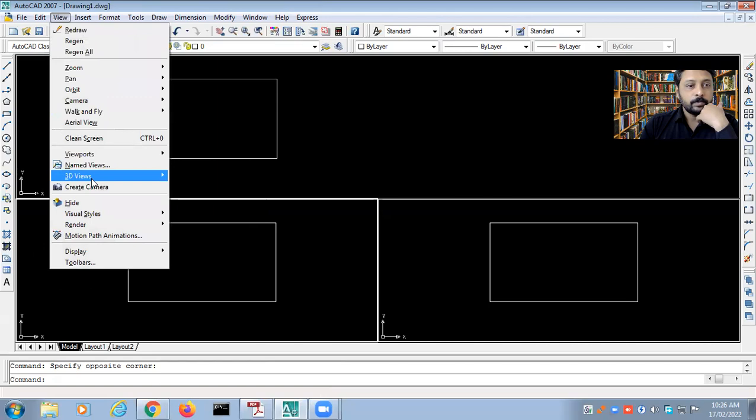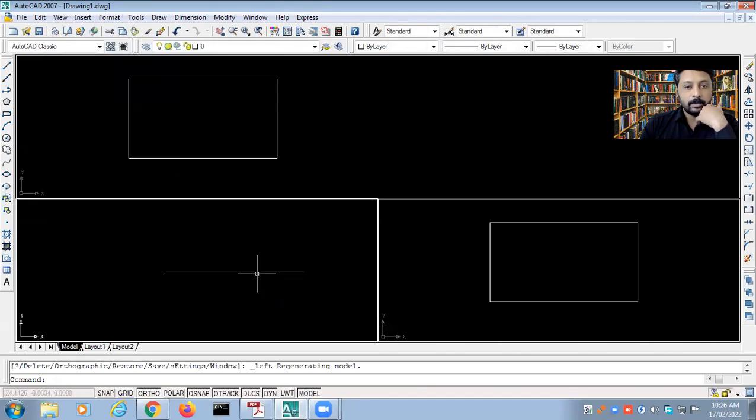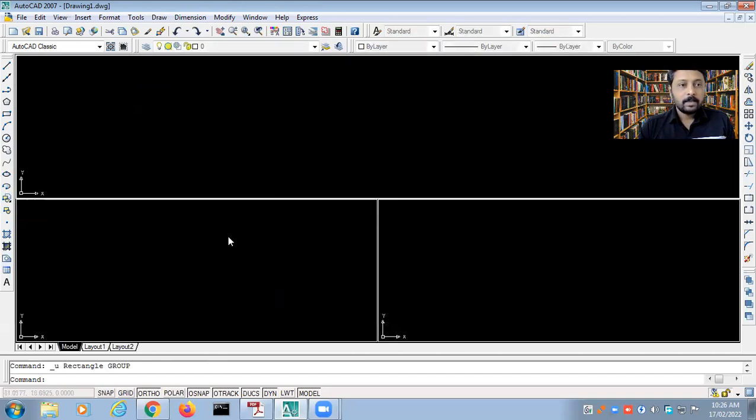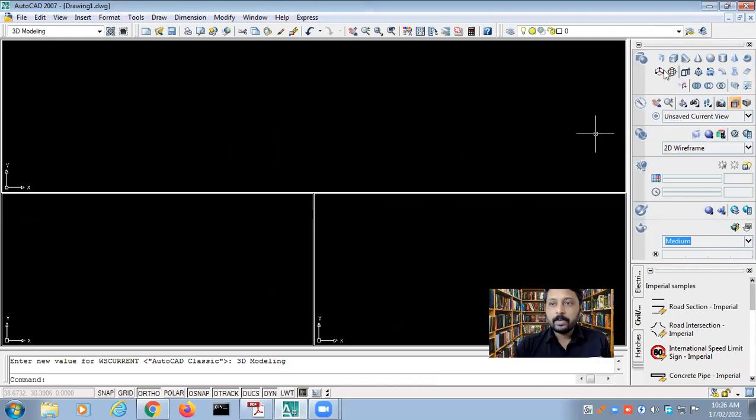So go to view, 3D views, left hand side view. See what happened to this. It has become a line. So it is useful when you draw 3D drawings. For that reason, let us go to 3D drawing, go to 3D modeling, and you can see over here different 3D solids. Now these solids and these operations are not part of your syllabus. I'm telling this just for the introduction part.